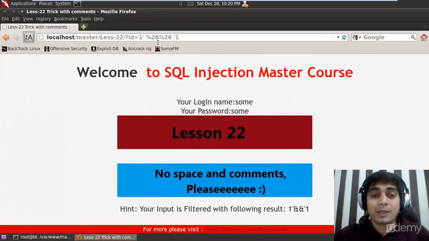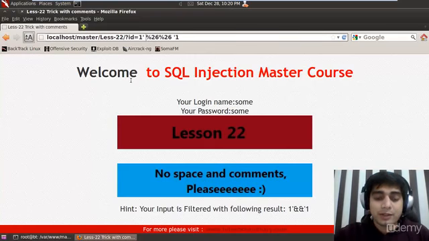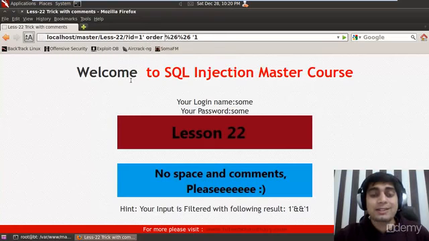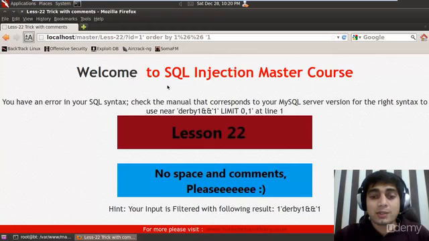So things are working, but again there is a problem. What is the problem? If I type order by 1, of course it is not going to work because there is an or in order by, so it's being filtered out.